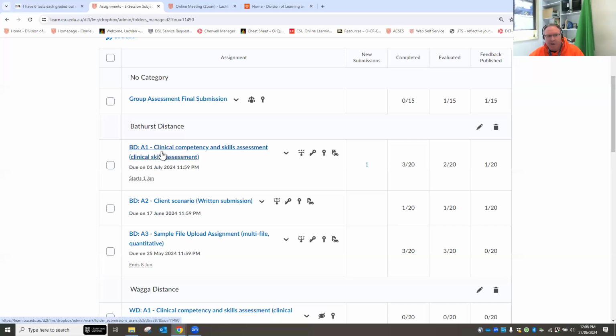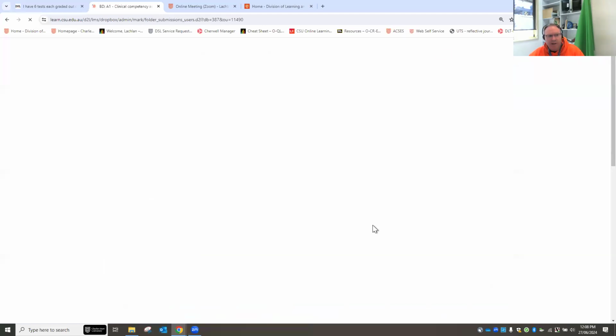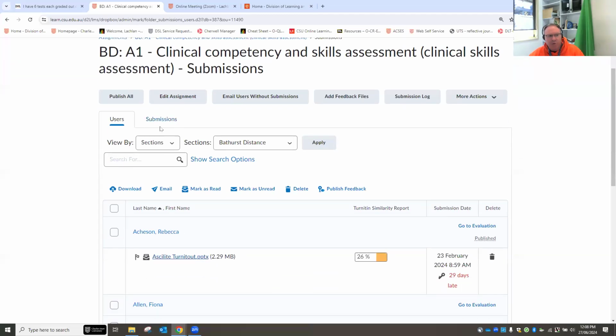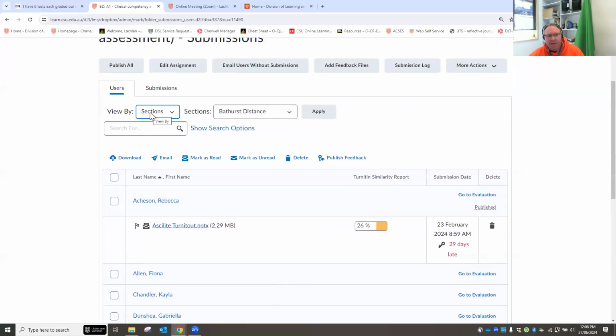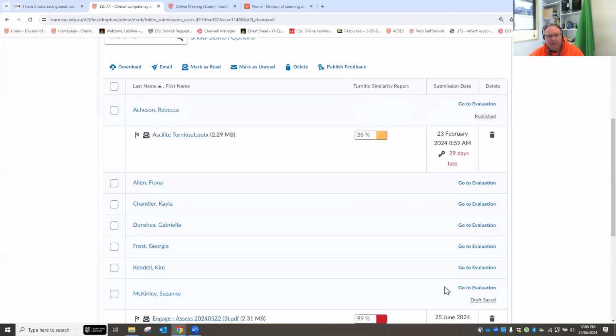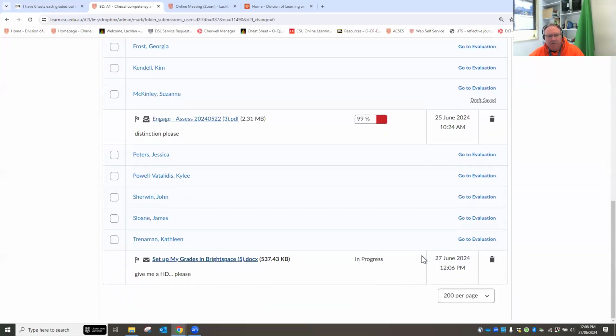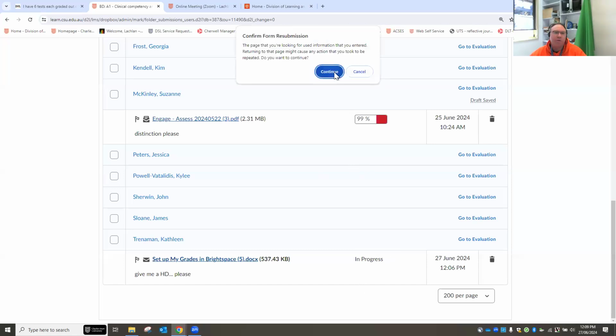Or I could open up my assignment dashboard by clicking on the title, which will give me a view of all users initially, whether or not they have submitted or not. Or I can refine that view down to particular sections. Bathurst distance only. And if I look through this list, there's Kathleen down the bottom. And the key icon, I can see a question there. That tells me that a student has been given an extension, Nicole, and we will get to extensions in this process shortly. So it's still talking to Turnitin to get that score.